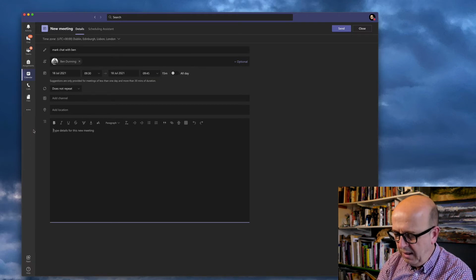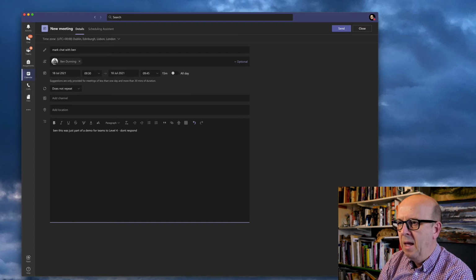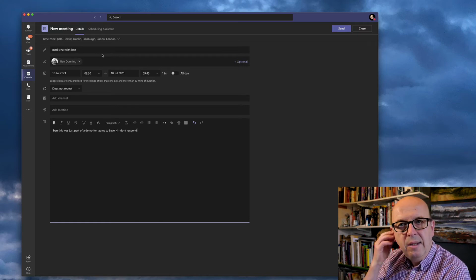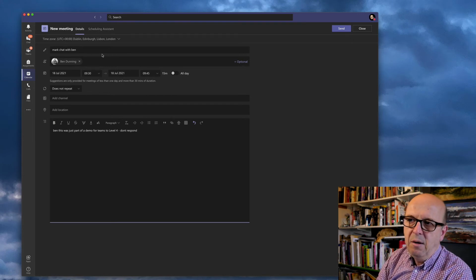Then here you can just put in, Ben, this was just part of a demo for Teams 2 level 4. Don't respond. Okay. Now, if I click send, that will then get put in the calendar. It will send a notification to Ben. I then receive a message saying that Ben has either accepted it or rejected it. And then it appears in the calendar.